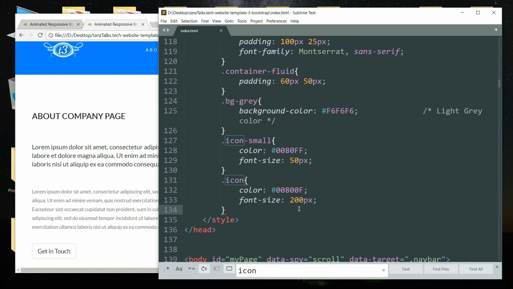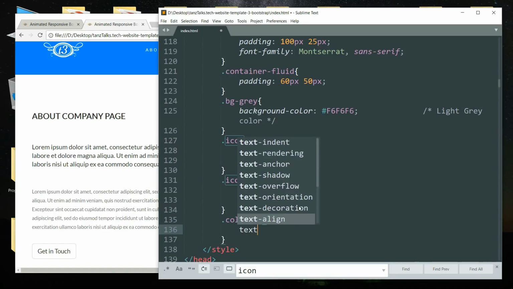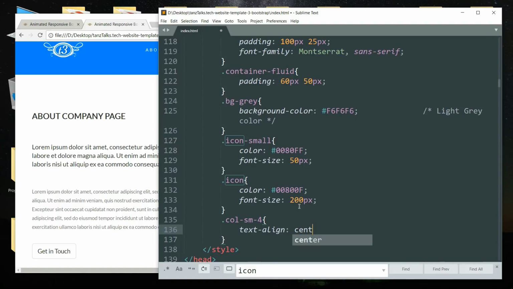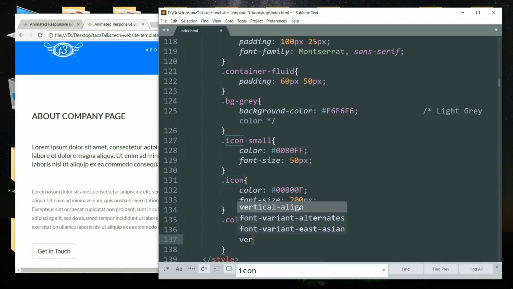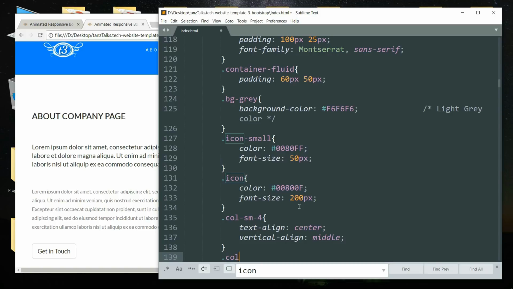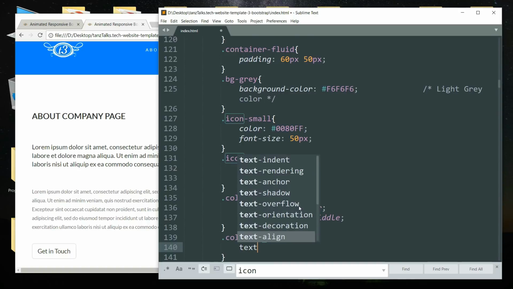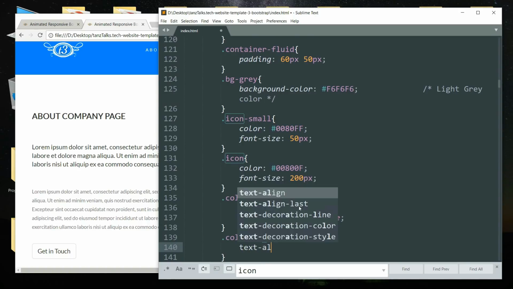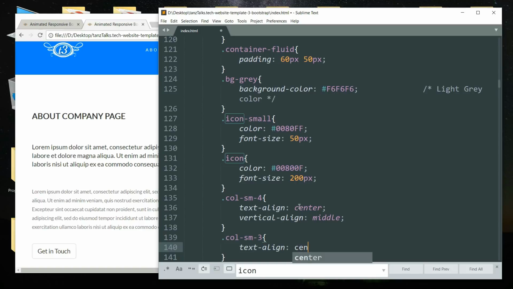Then write .col-sm-4, text-align as center. Then vertical-align as middle. Then .col-sm-3, text-align as center, vertical-align as middle.